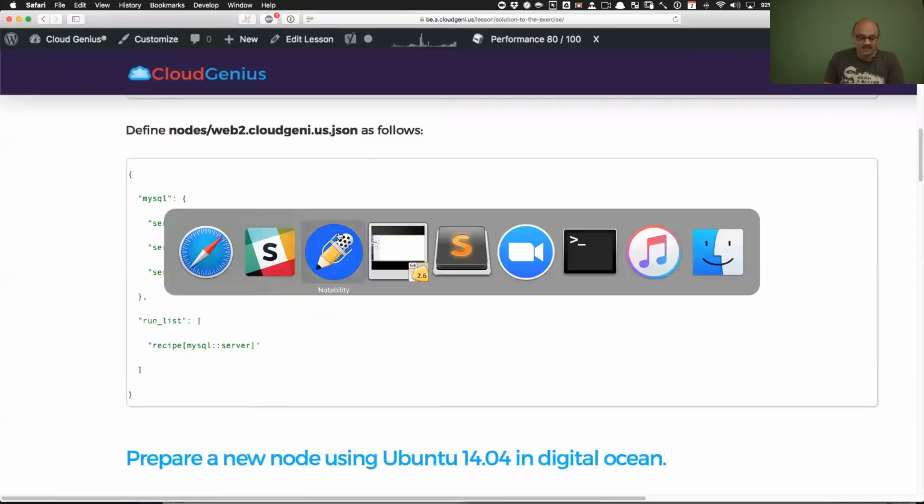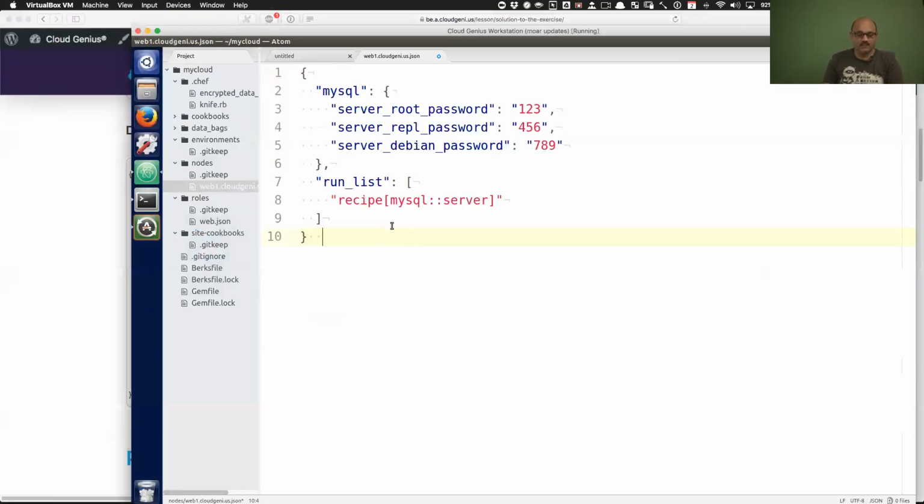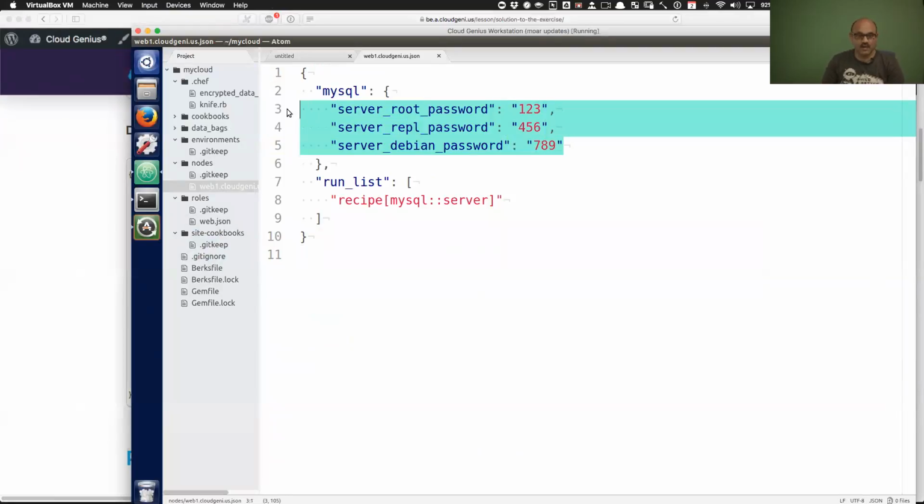I'll still do it. So what I'm doing is this web 1, it had the web role. I'm going to remove all of that and put this new one in. And this is a shortcut method without using a data bag reference. I'm just calling out these passwords right here as an override attribute. This is a shortcut to using a full-fledged data bag method. I'm embedding my passwords right in the body of the node definition itself. That way I'm overriding the default passwords that the MySQL cookbook assumes.